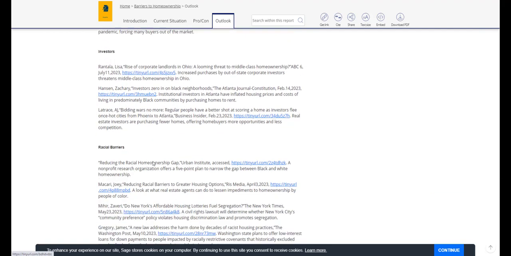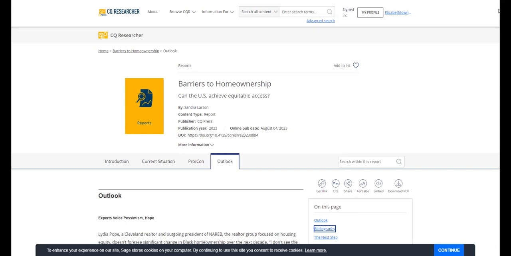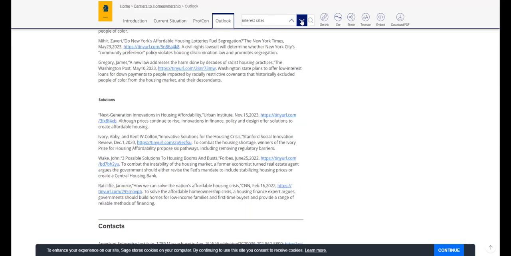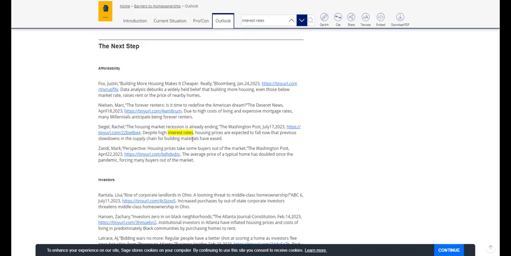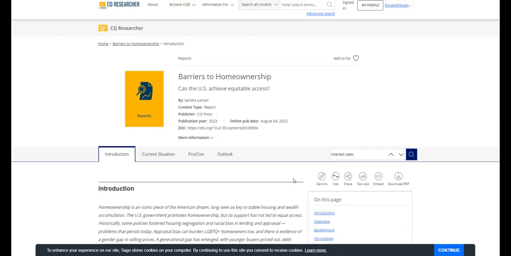Next step is also more citations for related secondary sources on your topic. If you wish to look for specific keywords within any section of the report, you can do that in this Search Within This Report tool. Then everywhere that keyword is listed, it takes me to that particular place in the report and it's highlighted.